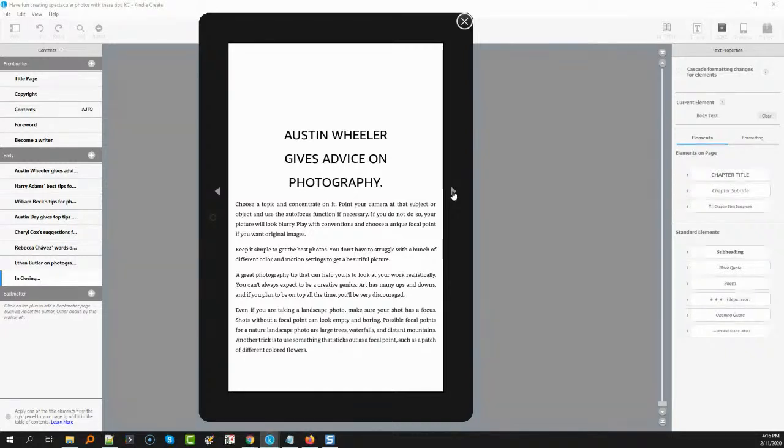These are tips basically sounding like they're coming from someone who's a little experienced and maybe not fully experienced, or they may sound extremely in depth. Just read them. Even if you're taking a landscape photo, make sure your shot has a focus. Shots without a focal point can look empty and boring. Possible focal points for a nature landscape photo are large trees, waterfalls, distant mountains. Another trick is to use something that sticks out as a focal point, such as a patch of different colored flowers. Folks, that reads extremely well.